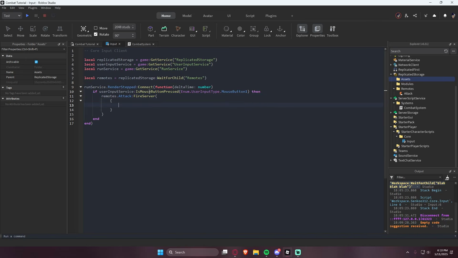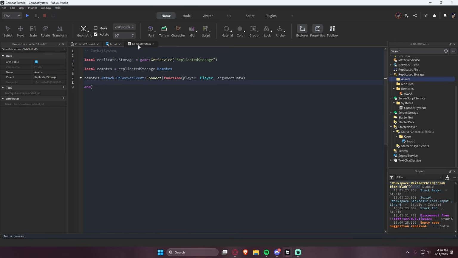So, for example, it could be like holding space equals true, test1 equals true, test2 equals true. But in this case, we'll just make it an empty table for now. And there we go. So we're going to check for the character. Local character equals player.character.